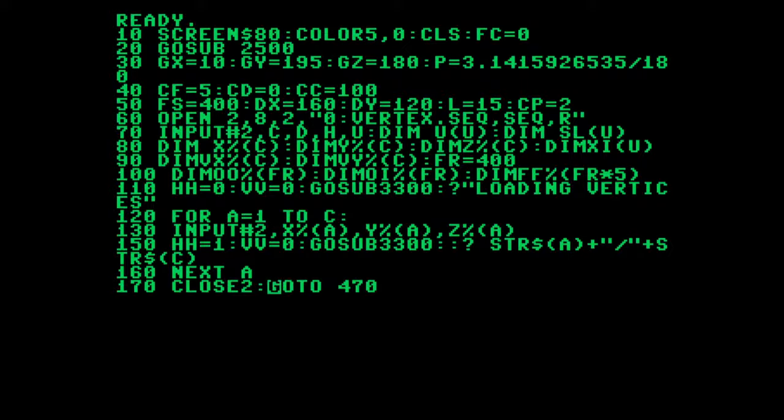Same with the other basic, GFA Basic. I forgot, it's late here. It's about midnight here, so I cannot think clearly. Yes, you are right.